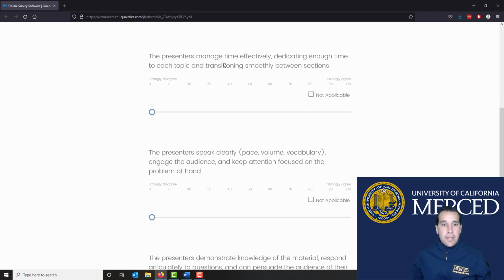After that, did the presenters manage time effectively, dedicating enough time to each topic and transitioning smoothly between sections? Each team has a total amount of time allocated, and they shouldn't go beyond that time, of course, but they also shouldn't be done in just 5 minutes. They should have planned to present all of their work in detail within the allotted time. This includes, by the way, time for questions and answers.